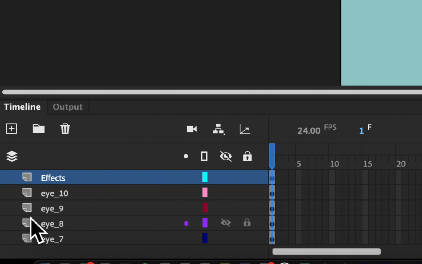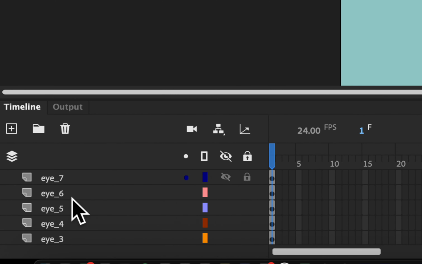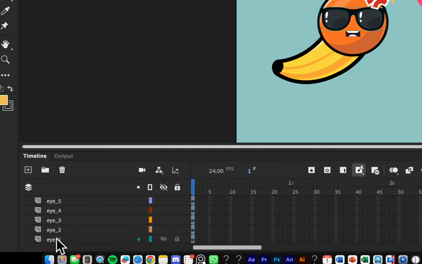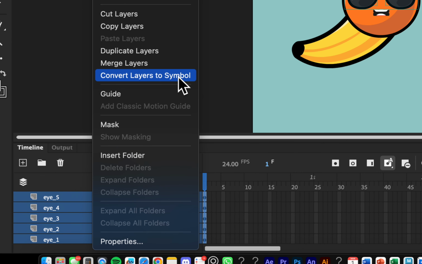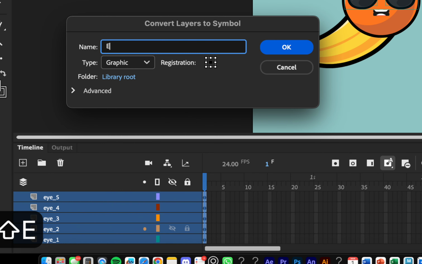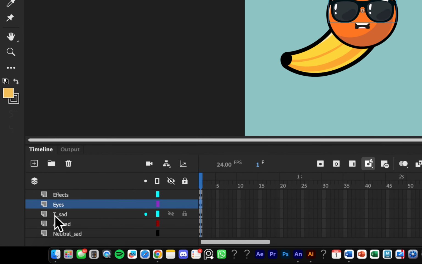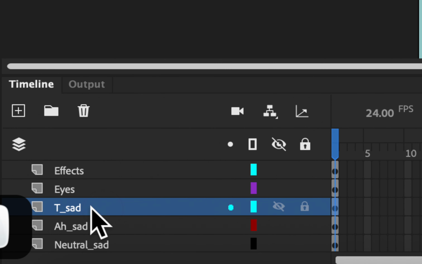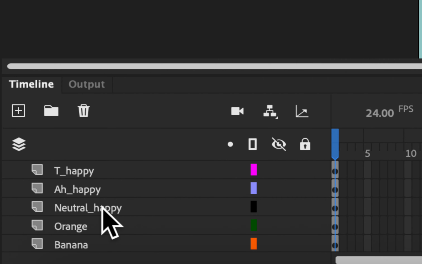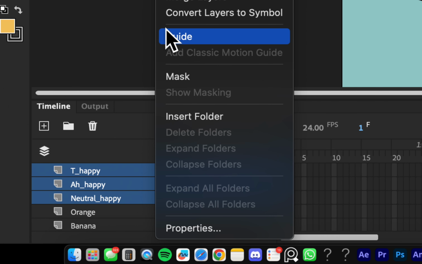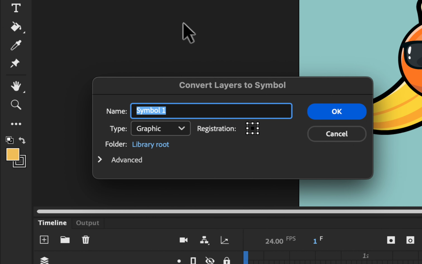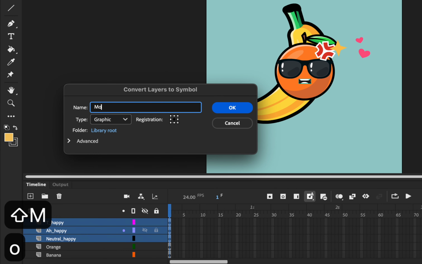Let's do the same thing for the eyes. Let's click on eye 10, go all the way to eye 1 and hold shift and click. And right click, convert layers to symbol. And let's call this symbol eyes and press OK. Let's do the same thing for the mouths. Let's click on the last mouth, hold shift and click on the first mouth. Let's right click, convert layers to symbol, and let's call these mouths and press OK.